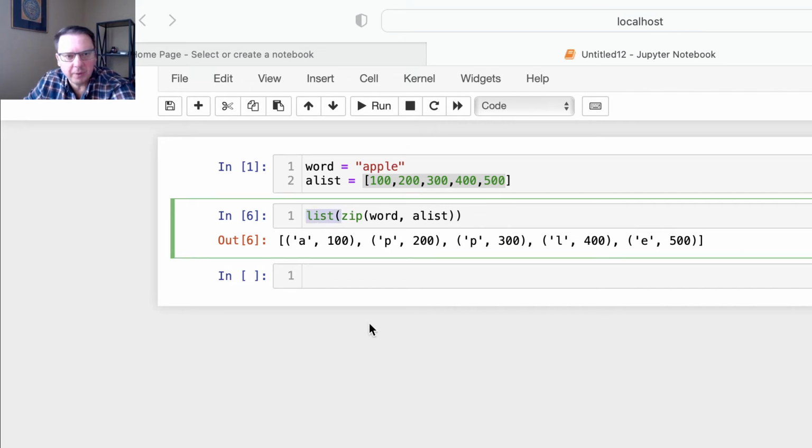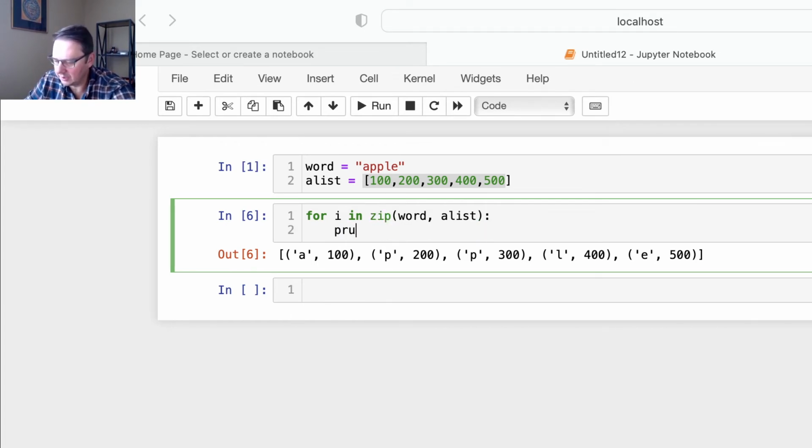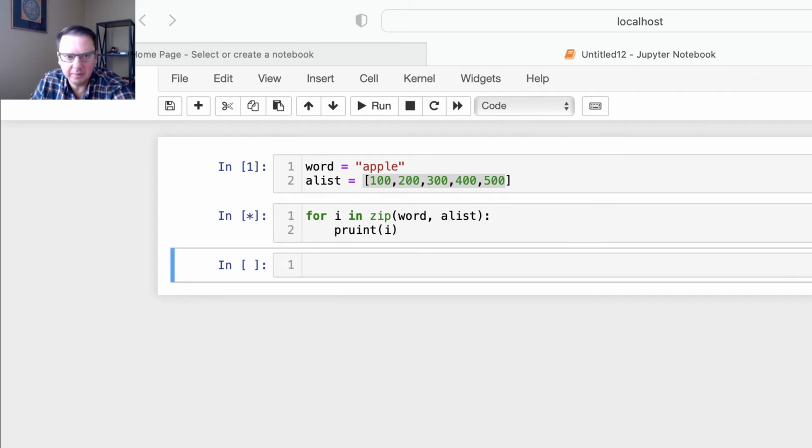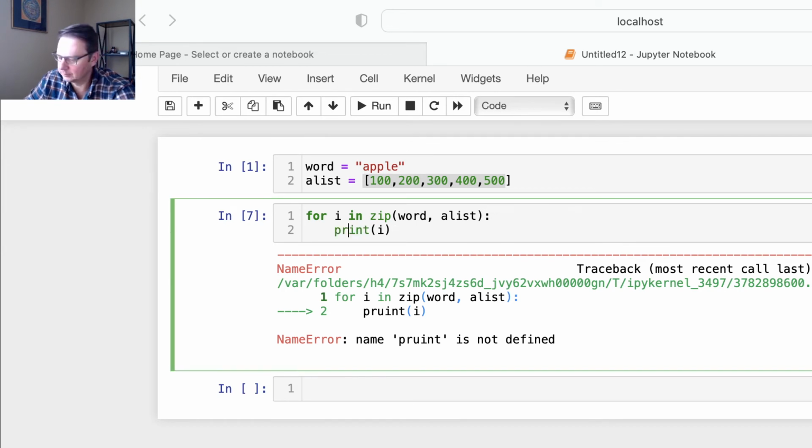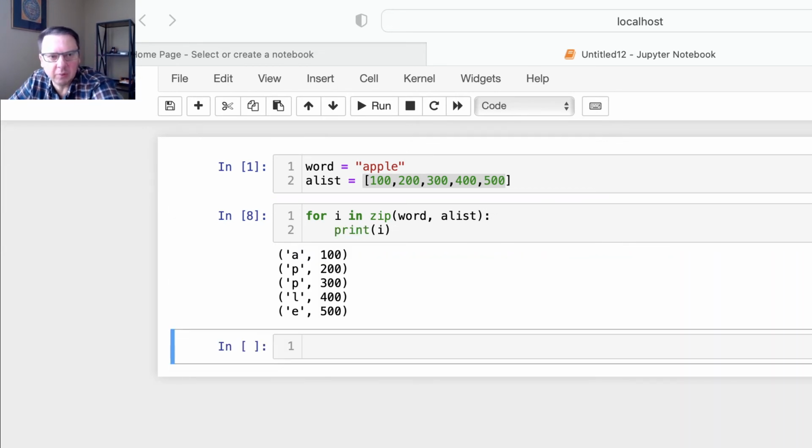Another option to unpack this would be to use a for loop: for i in zip, let me print i. Now you see we get a bunch of tuples, but again, the idea behind it, if you got a couple of sequences, you want to combine them, so zip would be your choice.